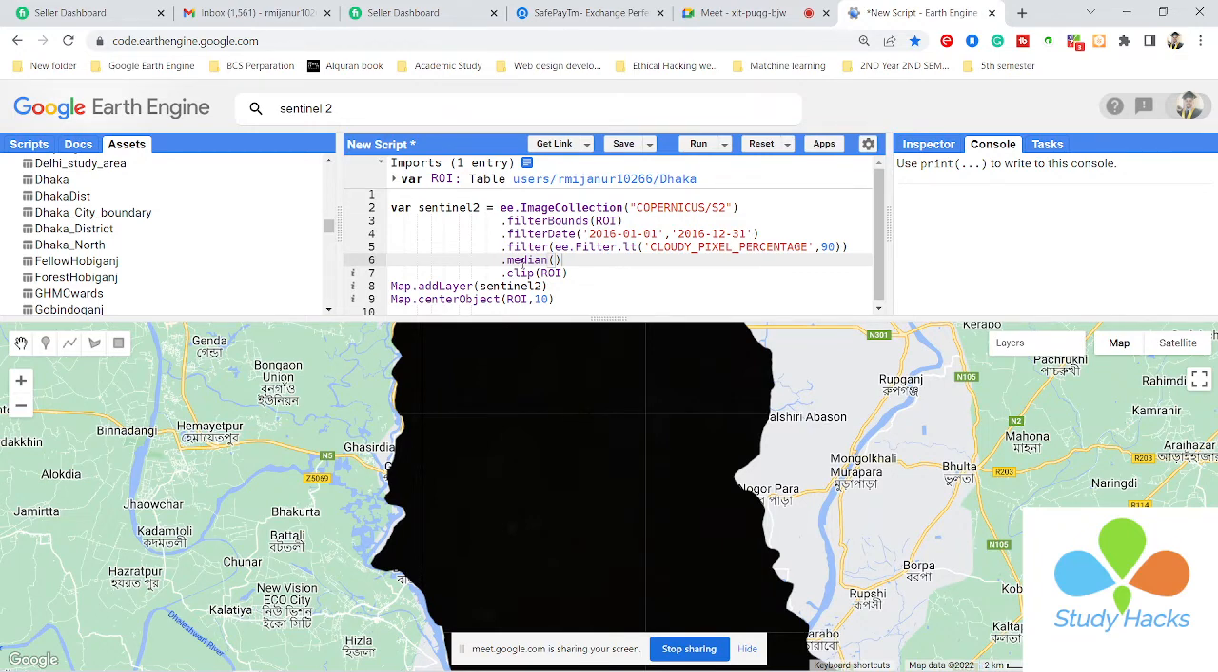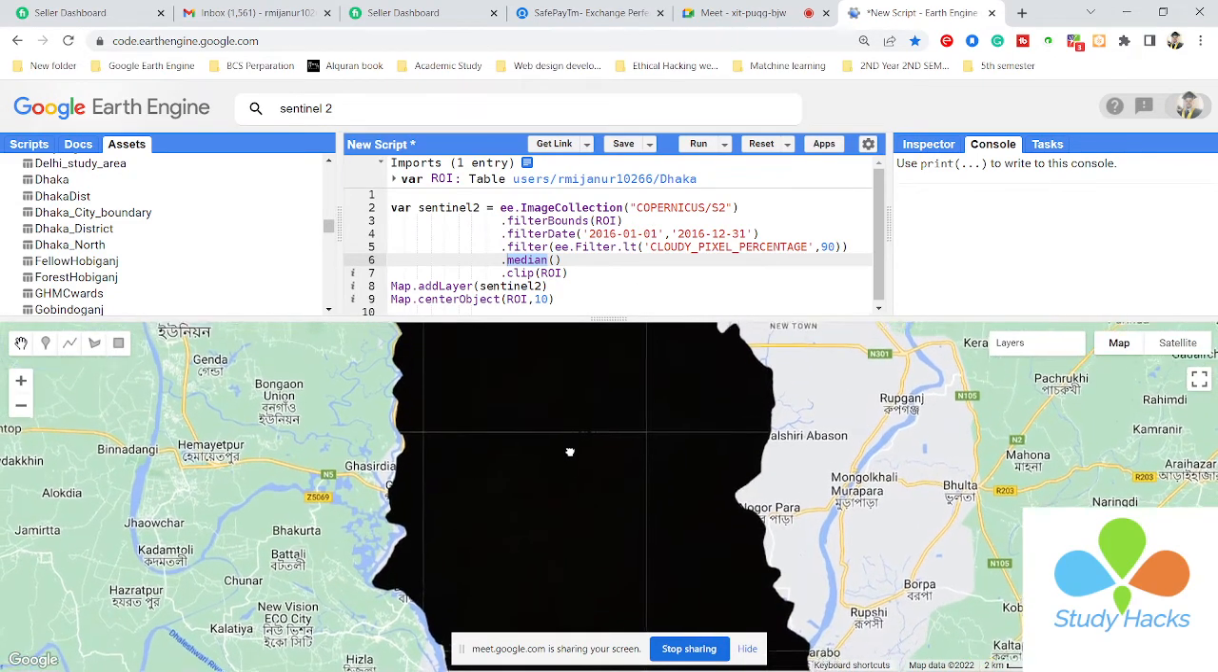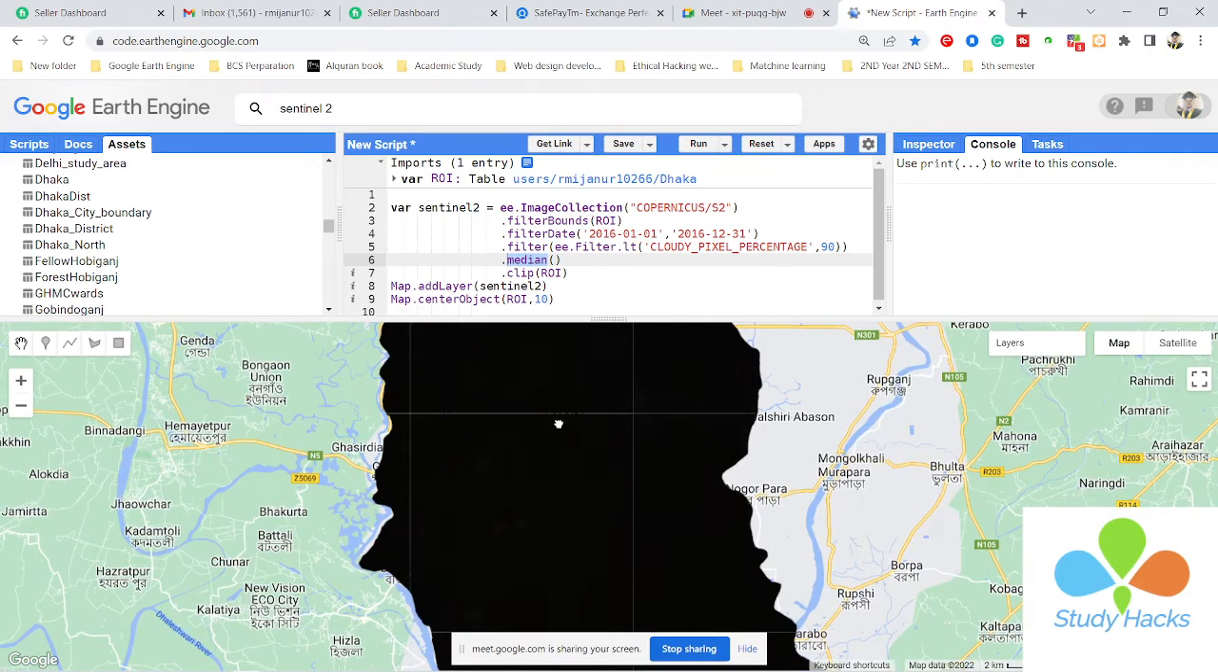When I want to use the mean here, then the pixel value will be created from the mean pixel value or average pixel value of the 60 images. In this case I want to create the median. So the total 60 images create the median pixel value and I get the image. If you want, you can also use the mean, then from the total 60 images you can get the mean pixel value like this.